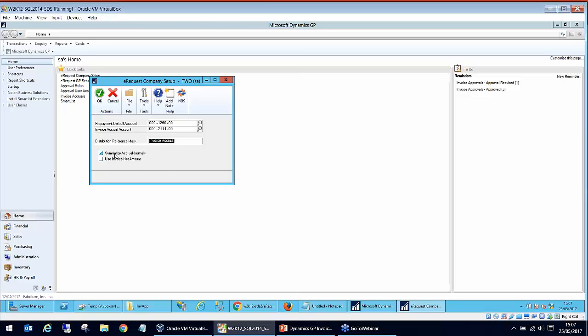And do we want to summarize the accrual journal, or do we want to post it as in the split line? So summarize means it will post one line to the accrual account and split the other side of the transaction. Or if you don't have that set, it will create multiple lines depending on how many invoices you choose to accrue in the accrual screen.